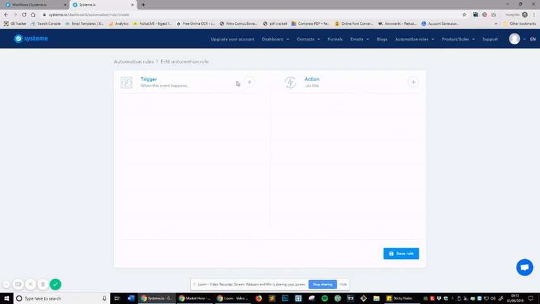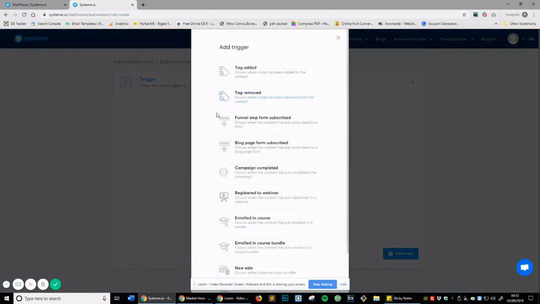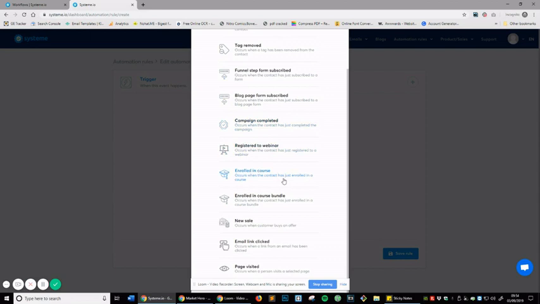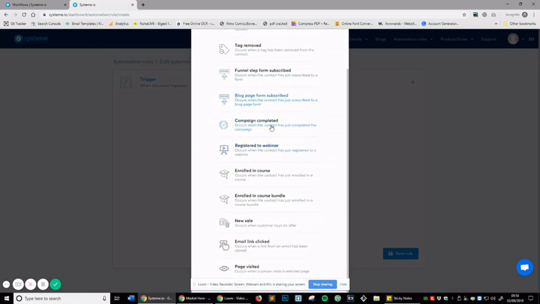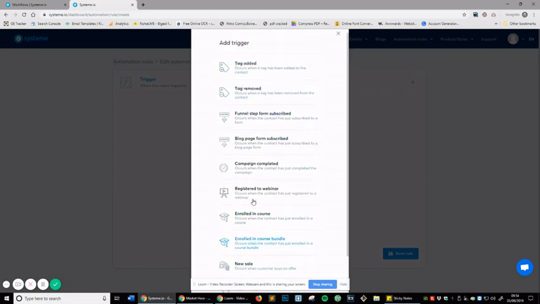Okay, so let's click on the plus sign, and ideally, do you remember how we set up all the tags and everything? Well, we're going to use the tags for this, but you can actually see there's a whole bunch of triggers that you can click on. So for example, if someone clicks on a link from an email, do something. If someone has visited a certain page on your site, do something. Okay, so there's so much you can do.